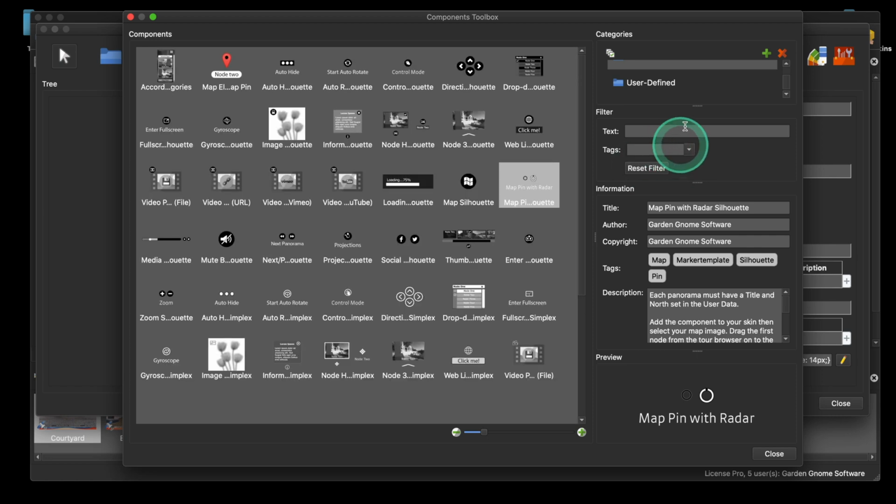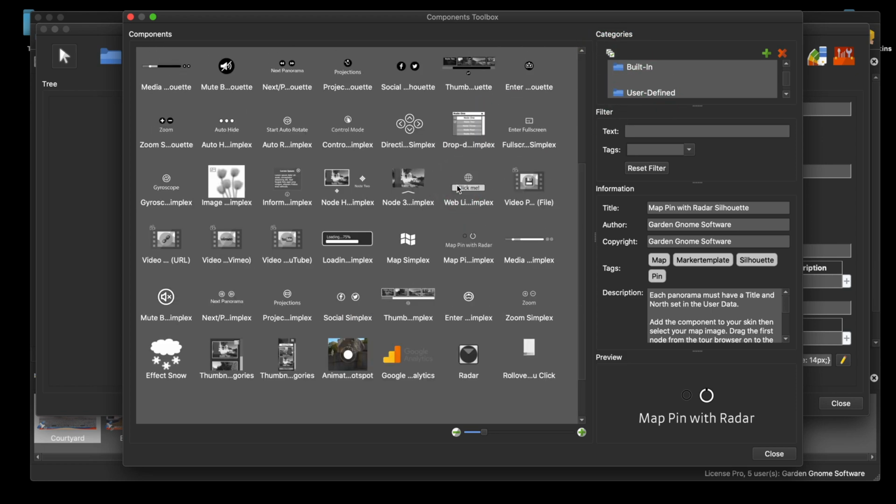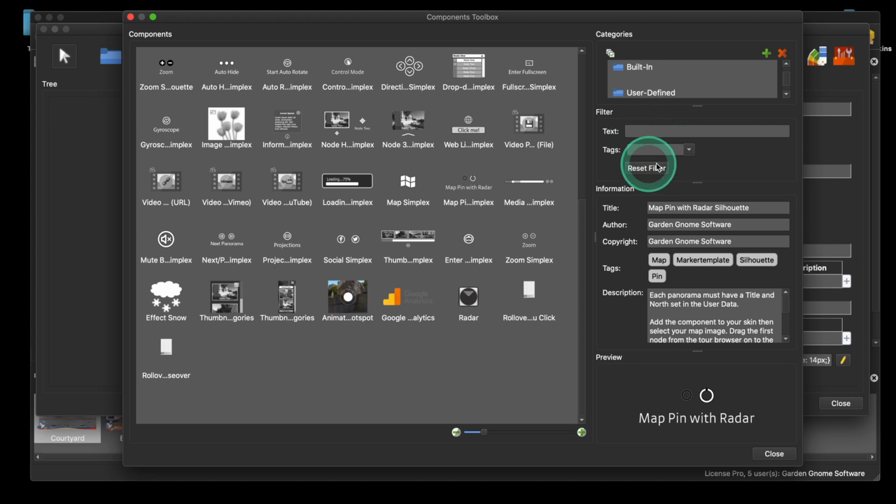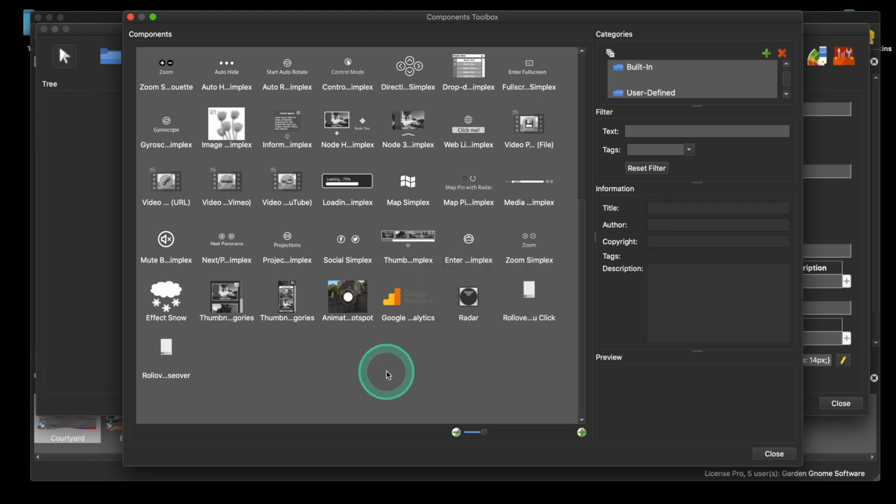The other thing you've got here is this button at the top, which is select all categories, which basically means when I click that, it selects all the categories and then all the components are available. And then of course, when you do the search, you're searching all the components that you have on your system. Okay, so that's basically the component toolbox. These are the components that we add to our skin.